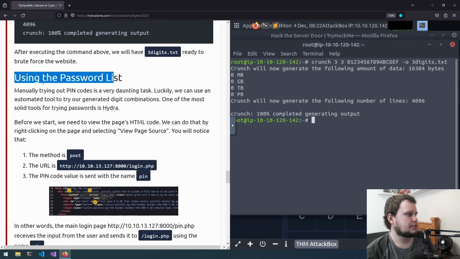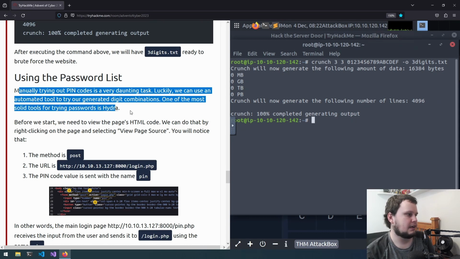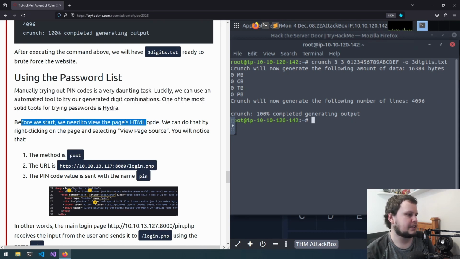So using the password list, manually trying out PIN codes is a very daunting task. Luckily, we can use an automated tool to try our generated digit combinations. One of the most solid tools for trying passwords is Hydra. Before we start, we need to view the page's HTML code. We can do that by right-clicking on the page and selecting View Page Source.